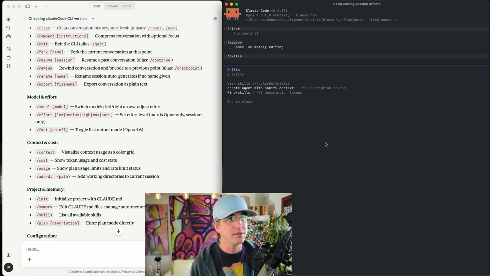Skills is how you can find all the skills that have to do with the project. So if I do /skills, here are the individual skills. You can ask Claude Code what the skills do, how they work, when they would be useful. It has a really good understanding of them.